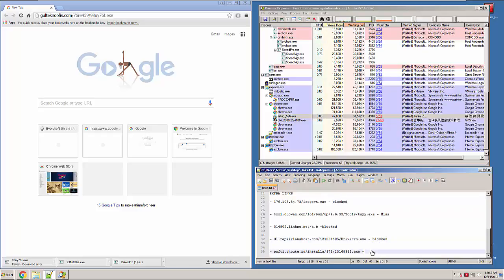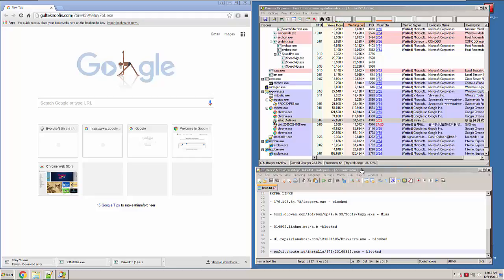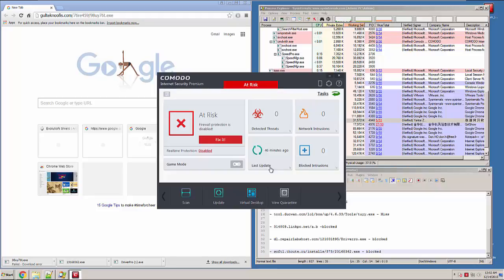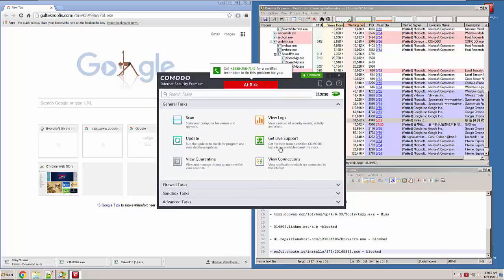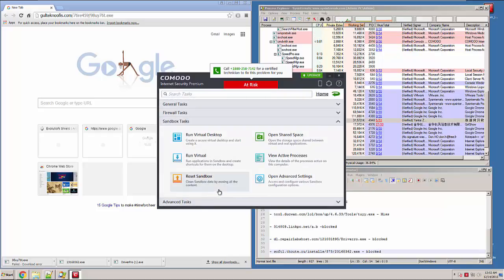Blocked, or sandboxed, I should say. And being sandboxed, there is a way. There's a button inside of the Comodo, where I can't remember where it is. Hold on a second. Let me find it, if the application would ever open the window. Oh, okay. All right. So let's see. Tasks. Sandbox tasks. Here we go.